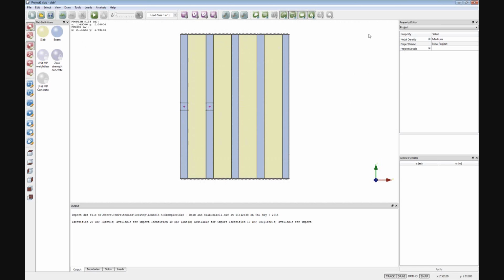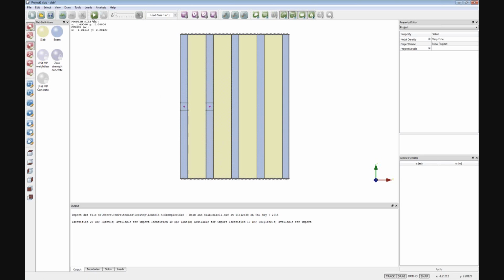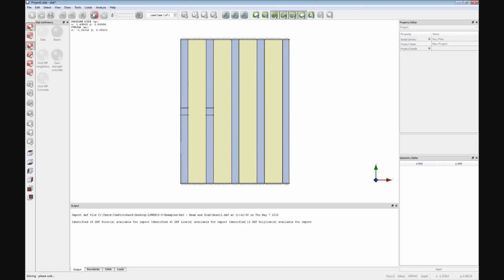Now, one of the things that we have mentioned previously is that in the property editor you can set different values of nodal density. In this case, it's a single load position. We're not really doing any scoping. We're just going to see what the answer is. We want quite an accurate answer, so I'm going to choose the very fine option. And if I go to analysis and preview nodes, you can see now that there's quite a fine spread of nodes throughout the entire problem. So we've just come to solve that.